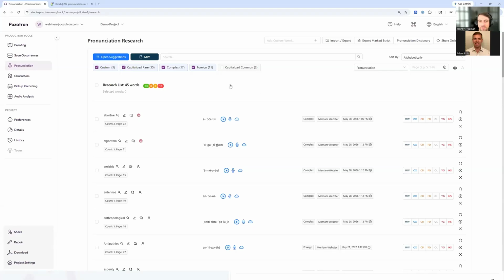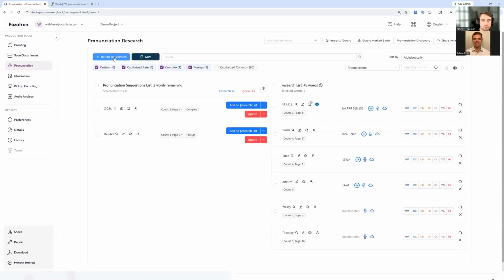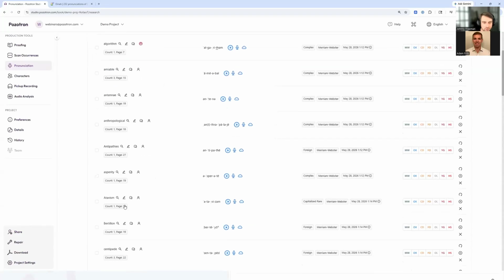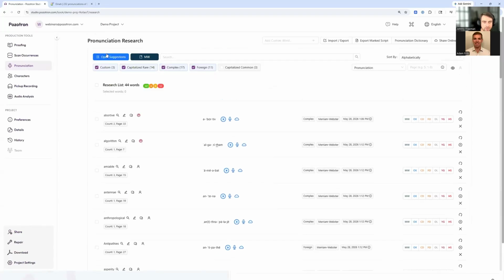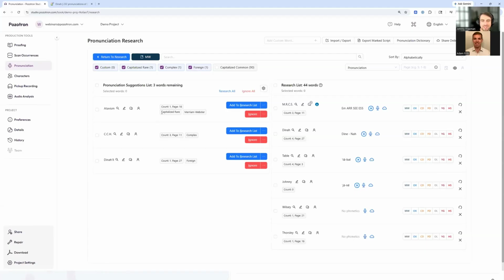Okay, well, I will go through a couple other explanations here. Just on the suggestions list, I think I glanced over this. The kinds of words it's going to pull onto your list are listed in categories right here: capitalized rare, complex, and foreign. So capitalized rare are unique proper nouns. You'll see these. Oh, it actually said it's foreign. But we can see here if I return to research, oh, it doesn't show the categories on these. Let me cancel atavism.